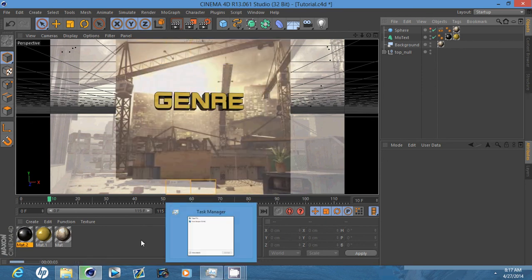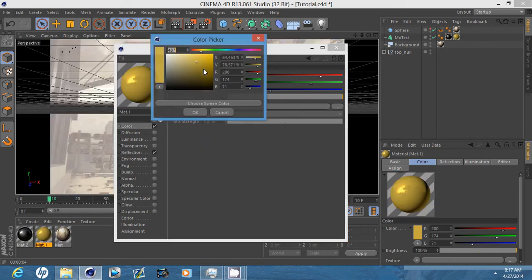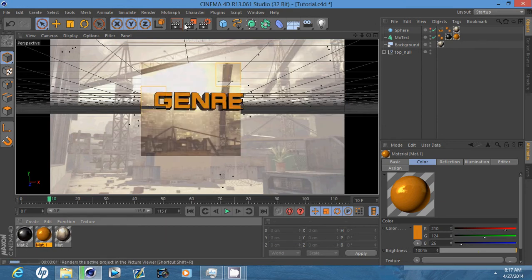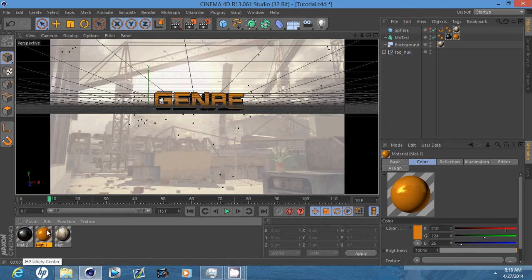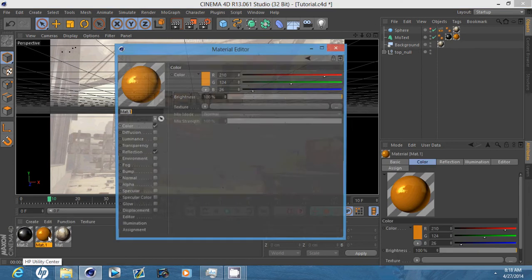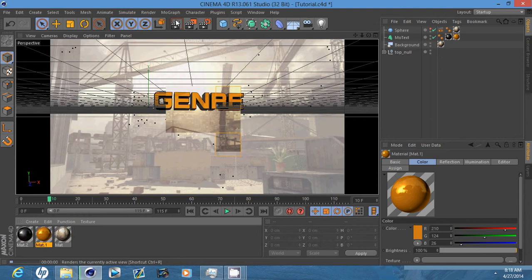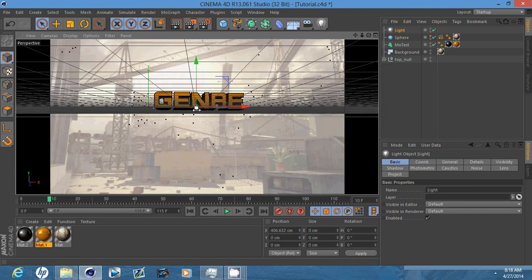So this text is kind of too bright, so I'm going to go back here and make it more of an orangish color. So like that, and then in my color, make it kind of like that. So now if we look at it, it looks fairly decent, and you see we do have reflection going on, but not much in this color. So click on reflection, let's pump that up, and now you can see we got a better reflection going on. So I'm just going to add a light to make it look even better.